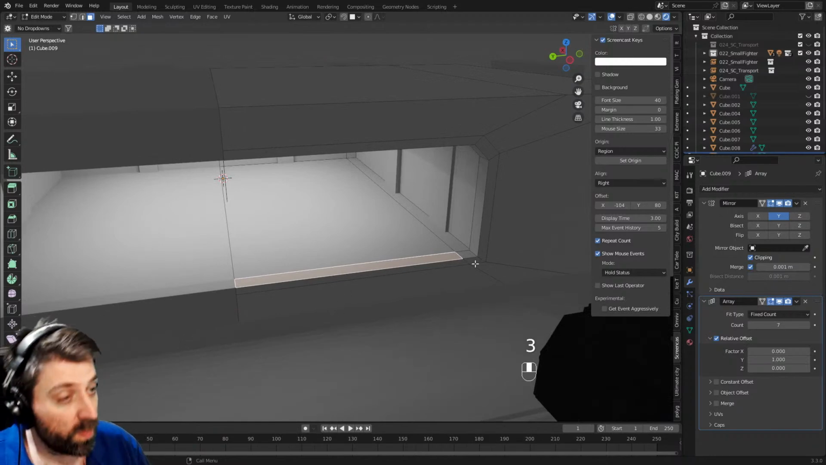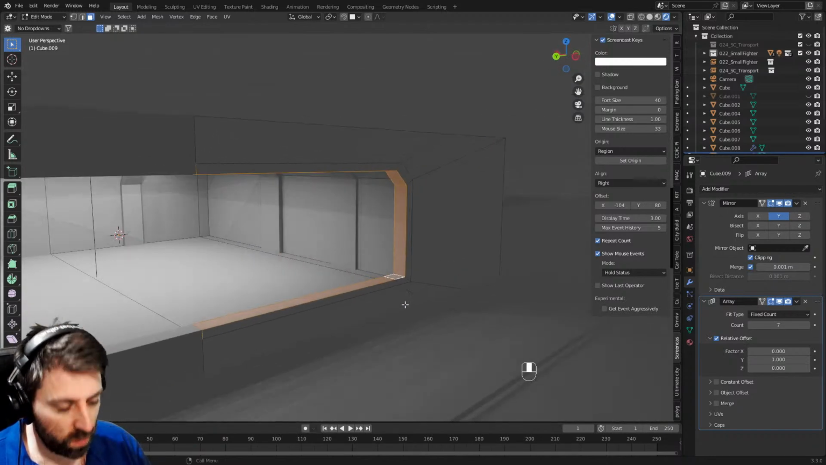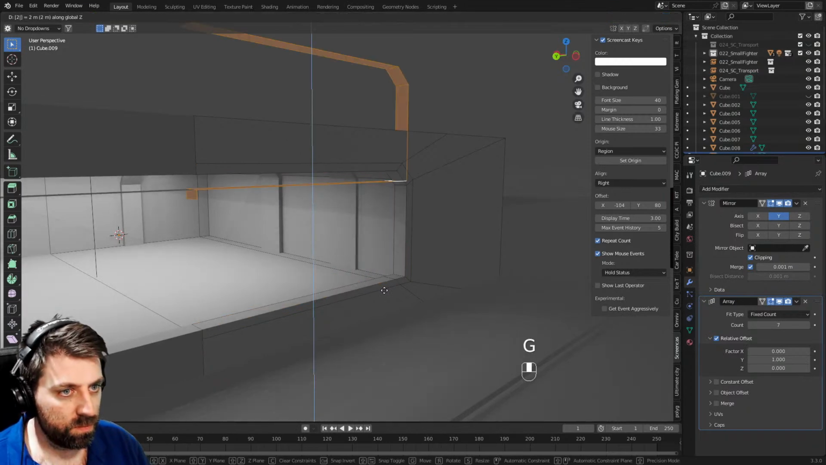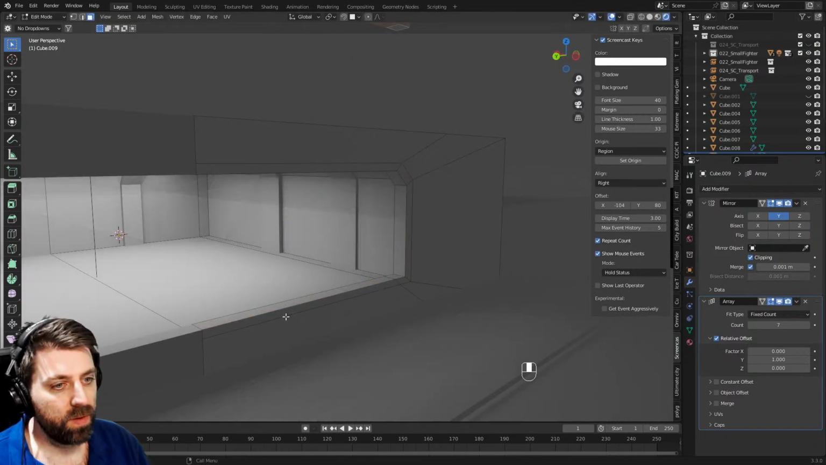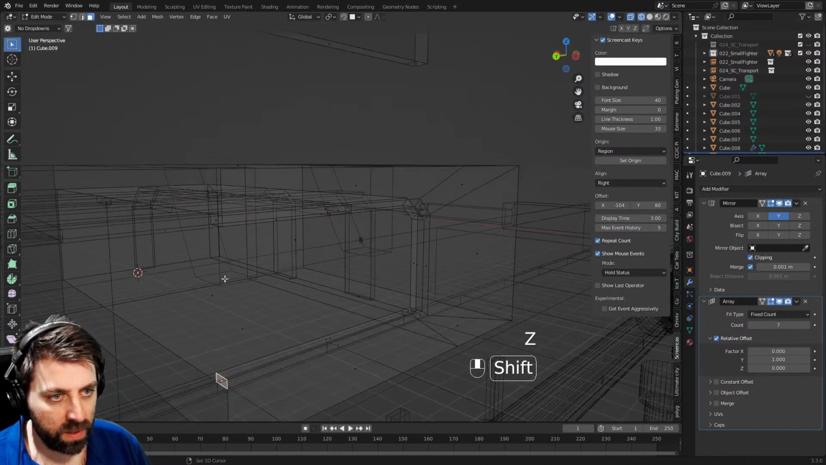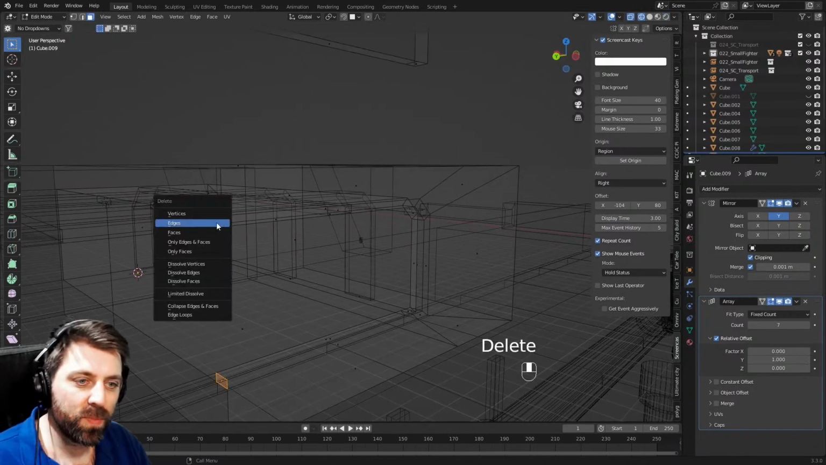From here, what is the best method? Maybe we can select this whole area. Shift D, GZ 2, 5, and then we can work on that properly. I'm going to delete these internal faces because I didn't have mirror turned on.